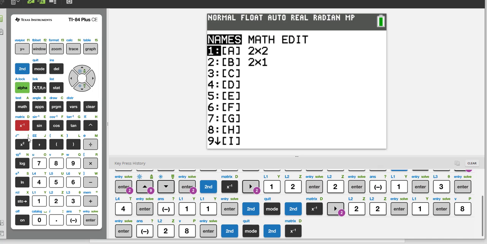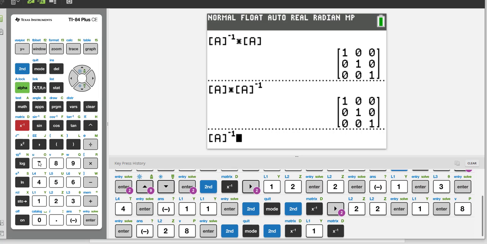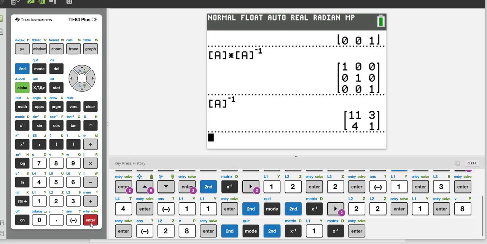Select number 1, the A matrix, the one we just created. Press the inverse key. Press enter. This gives us the inverse of the A matrix. Now you have a choice to make.